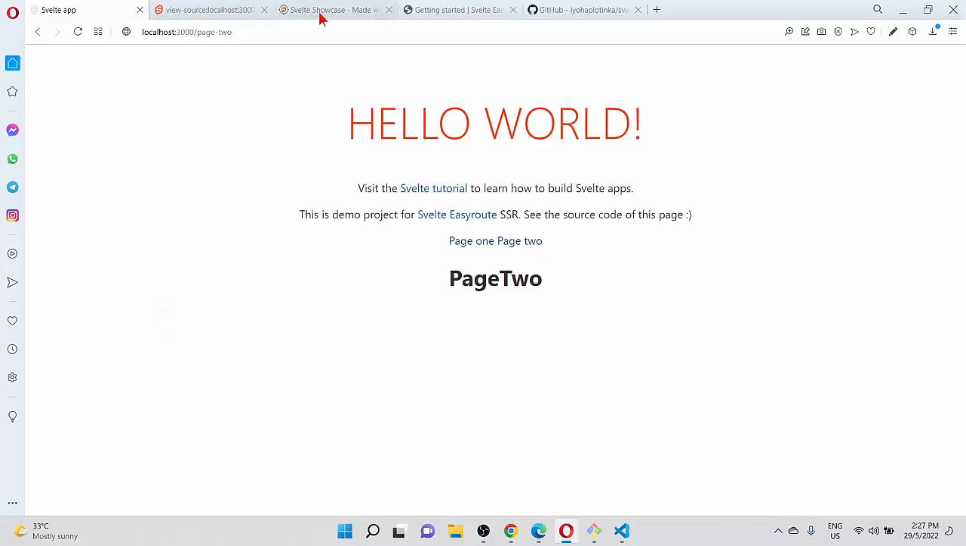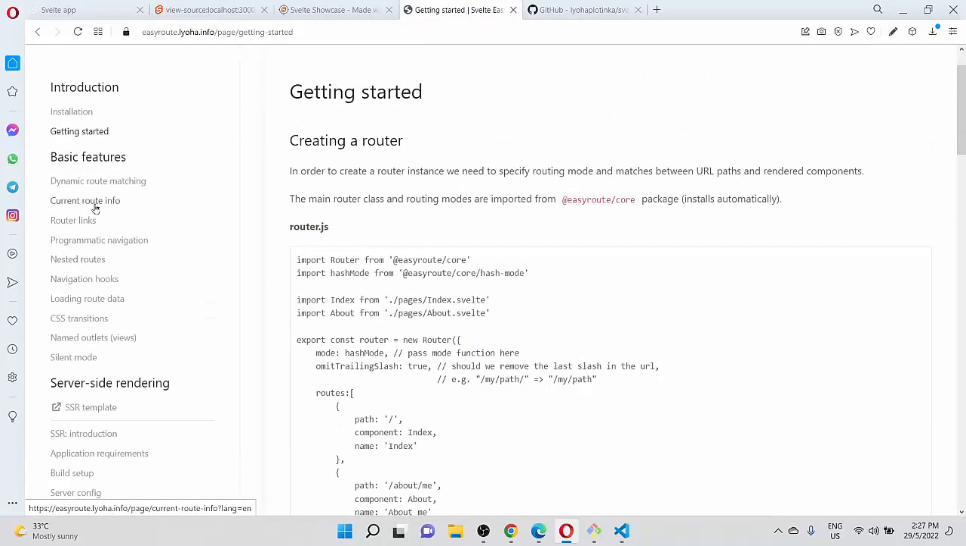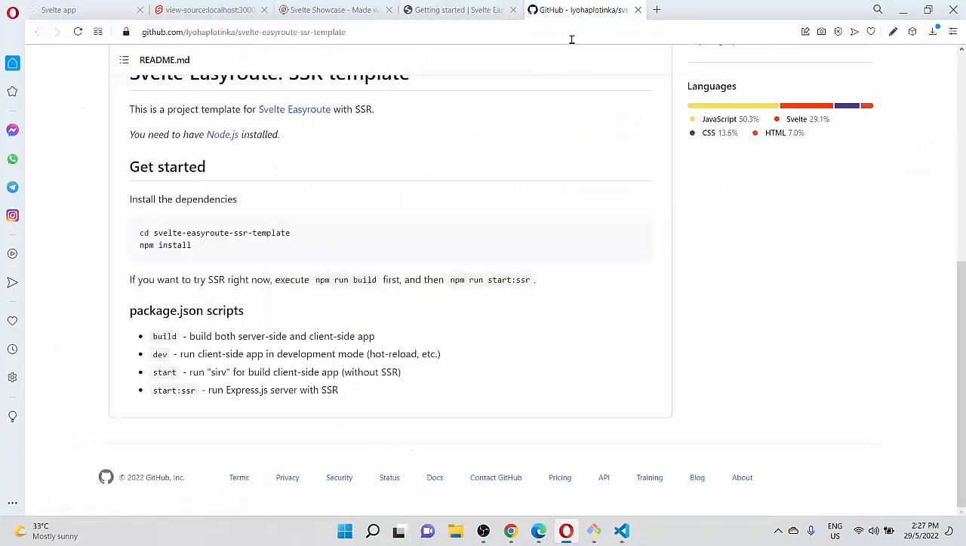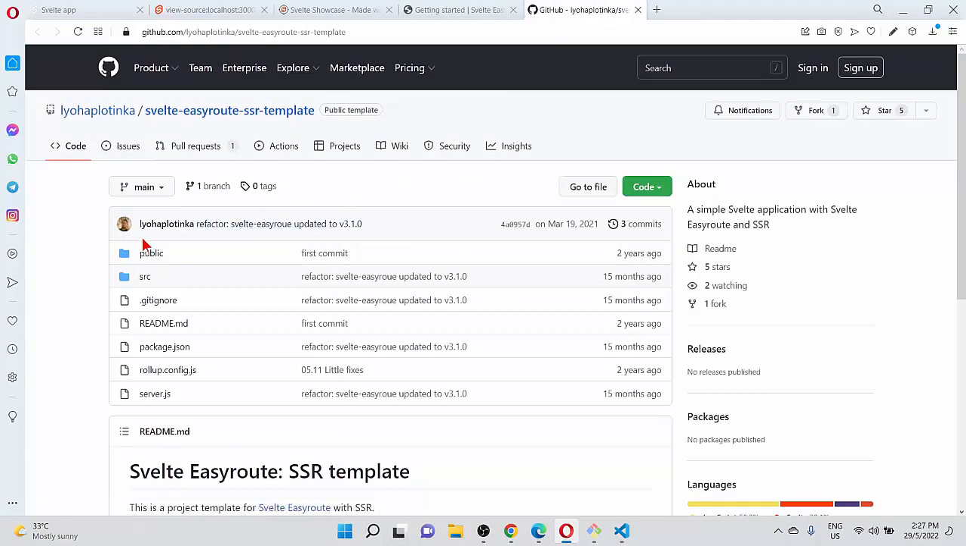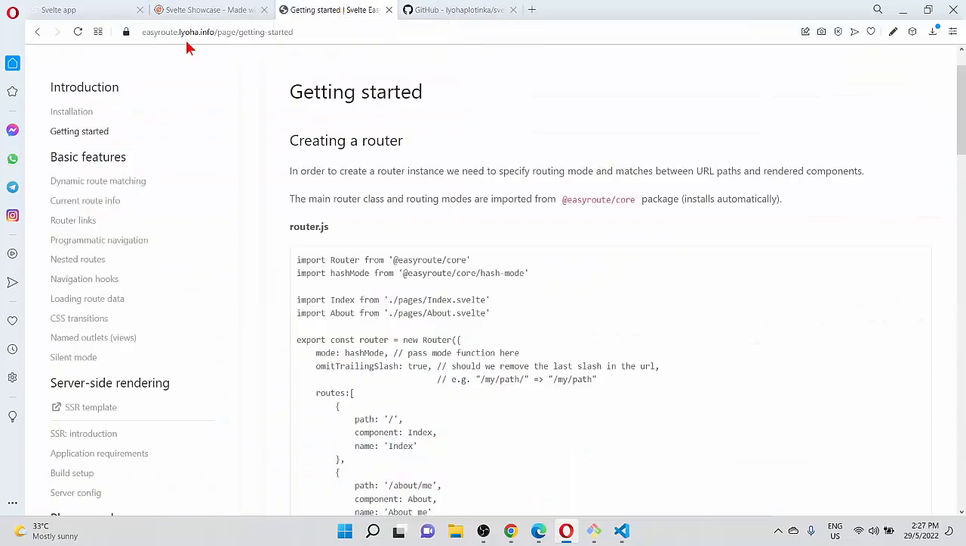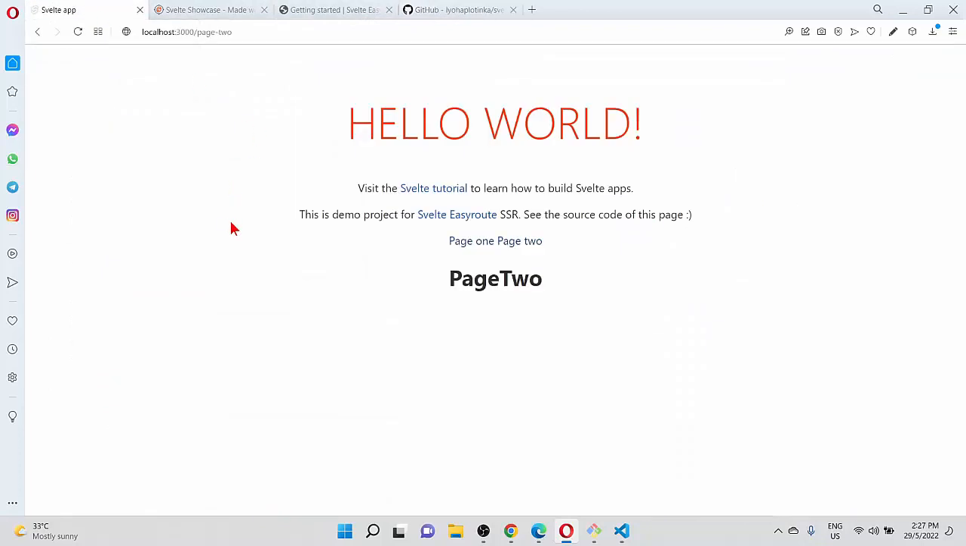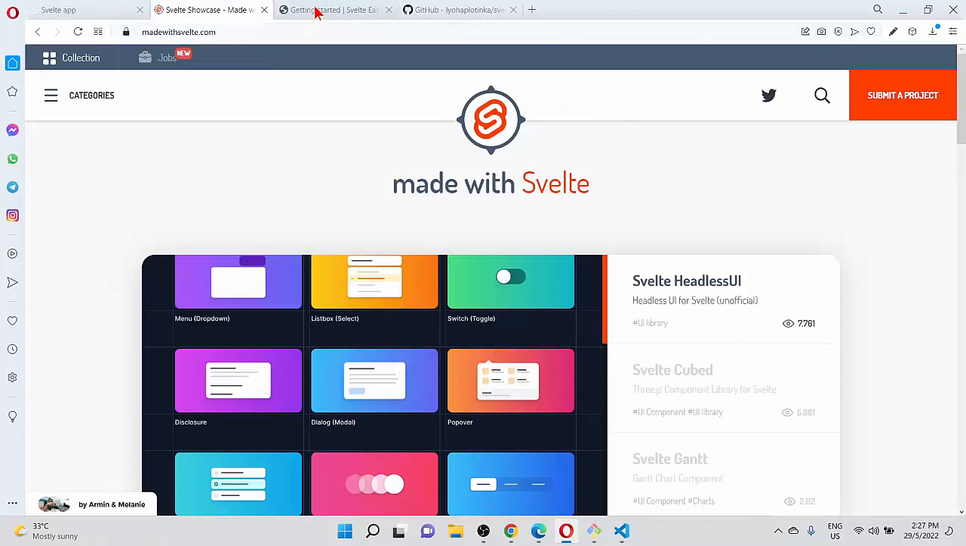So very easy. You can go to this link and then click here SSR template, and there's a lot of documentation here that this author has done very nicely. Let us give credit to this author, Lyohap Lotinka, right? I'll give you the GitHub link for this as well as all these. Let's close this view source. This one is madewithsvelte.com. This one is Easy Route, and then the GitHub repository. So you would be able to use it for your future projects. And let's give credit and applause for these two great authors.